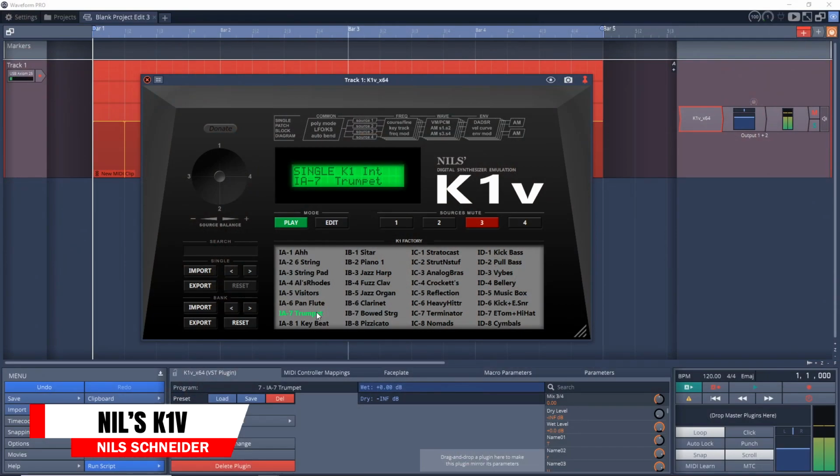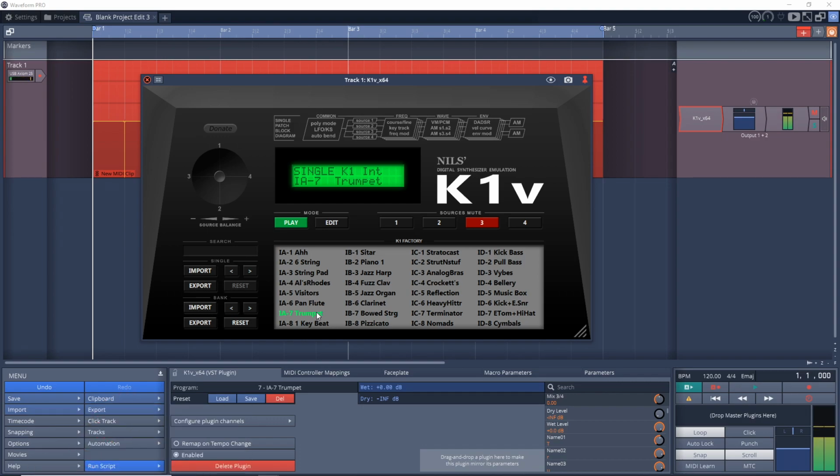Alright, it's now time for the free plugins of the week, and first up this week is Nils K1V from Nils Schneider. This is a Rompler plugin that's an accurate emulation of the Kawai K1 synth from 1988. It includes 768 presets with search capabilities, and you get the original factory presets plus all of the ROM cards. All of the presets can be edited so you can dial in your own custom sounds, and you can create entire songs using just this synth.